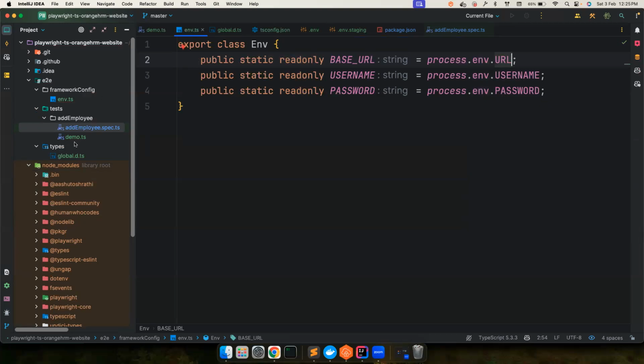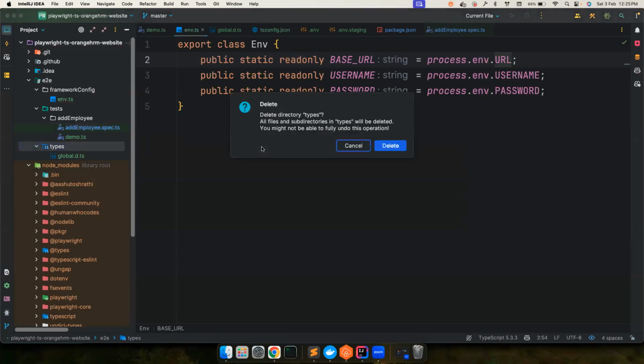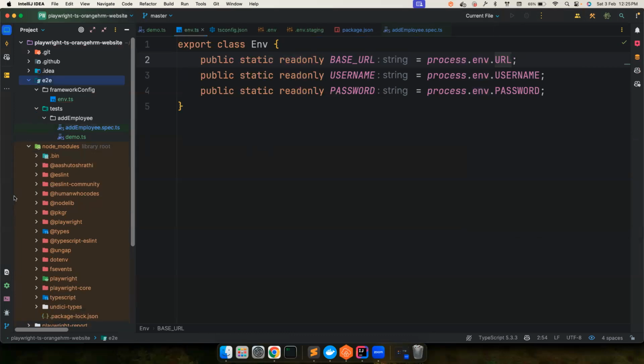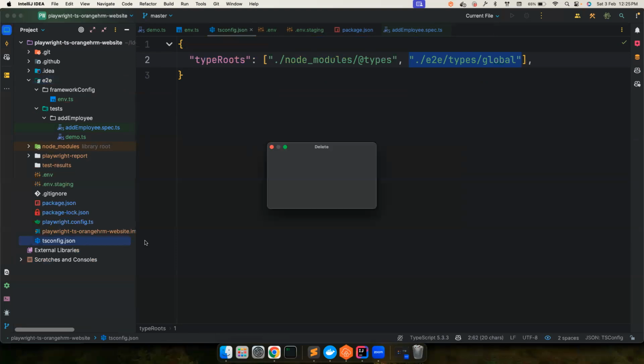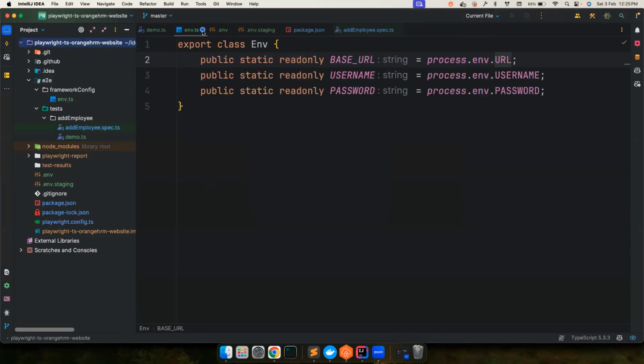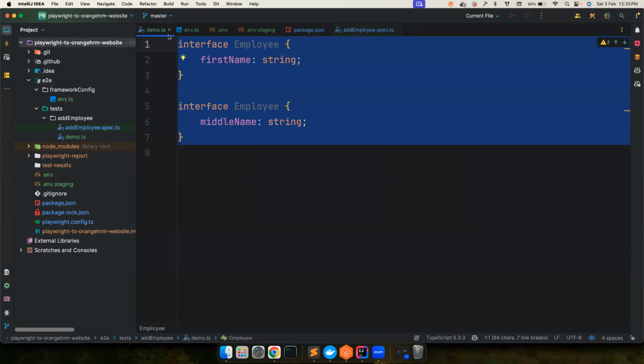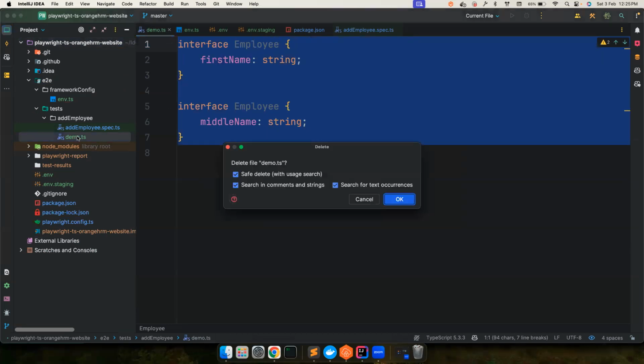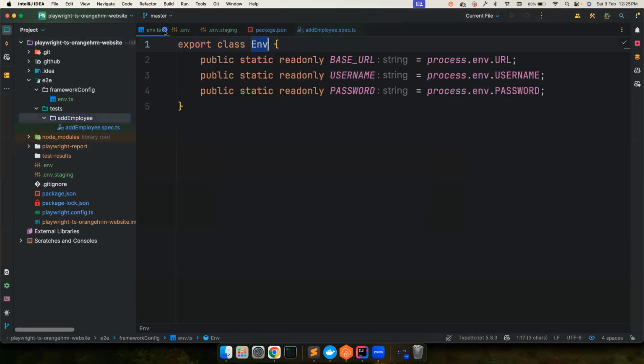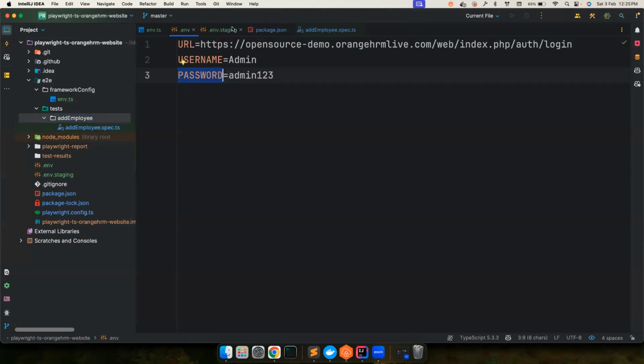But again, I don't recommend doing this. This is just for learning purpose. So let me remove all these things. Let's clean up all the tsconfig.json as well. So we have already handled this using a class and then variables like this. So it's just for learning purpose. We don't need this demo.ts as well. So yeah, now we're all good.